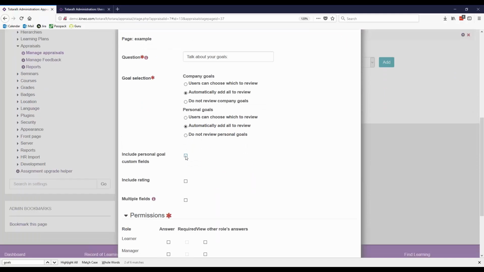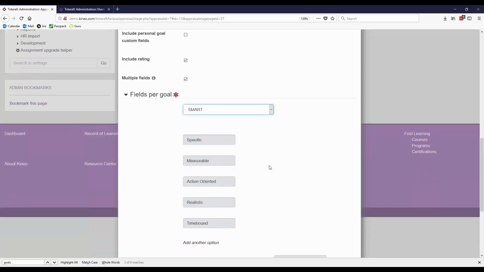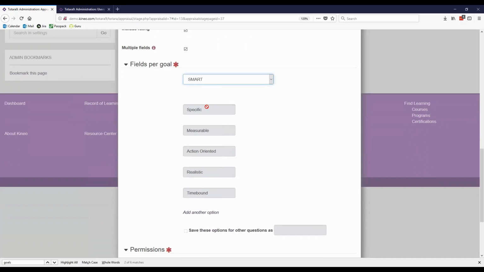And then you can say add personal goal custom fields if you have any types. So that would be what that is. You can include the rating, which is going to be if it's been assigned, if it's in progress, or if it's complete. So that's going to be that rating. And then you can say multiple fields. In my example that I'm going to show here in just a minute, I am using this option. Basically what it's going to allow you to do, and I'm using my client's example, they use the SMART method. So specific, measurable, action-oriented, realistic, and time-bound. So in this, they have to tell their manager what was specific about it, what was measurable, etc., and so on. So that's what I'm using.